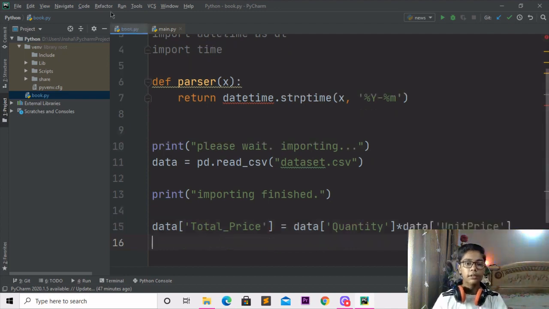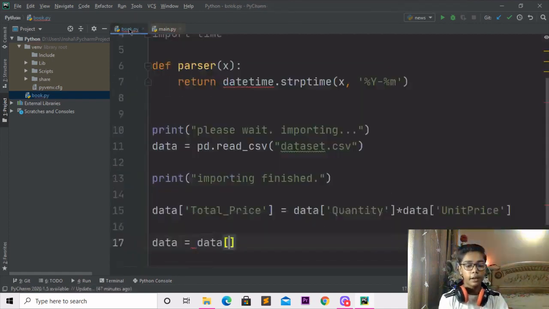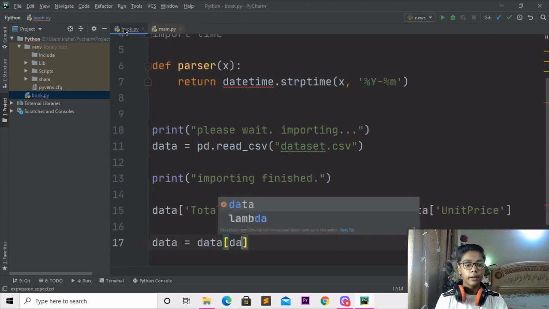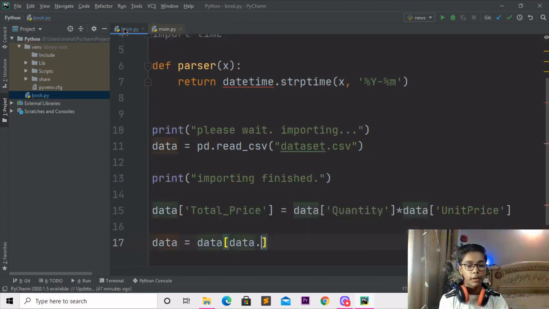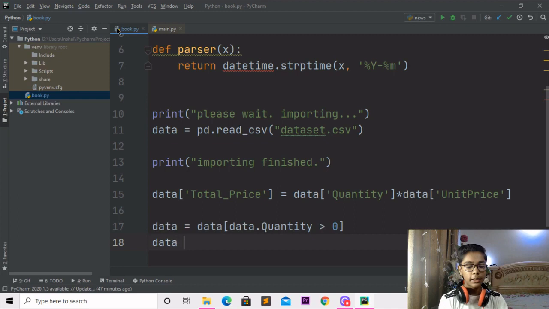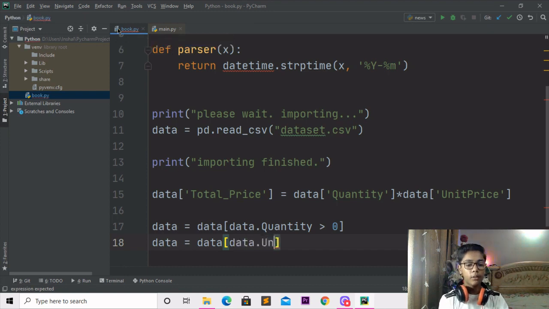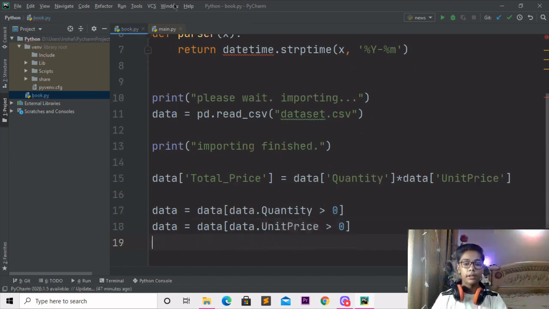So when you're done with that, just move down here, then write here data equal, then come here and write data, and make this square bracket again, write here data dot quantity. So here I'll be now writing that, then I will be making this bracket, and then I'll be writing this sign and writing 0. So when you're done with that, just write data equal data again, making this square bracket here, write data dot unit price. Then make this sign and write 0 here.